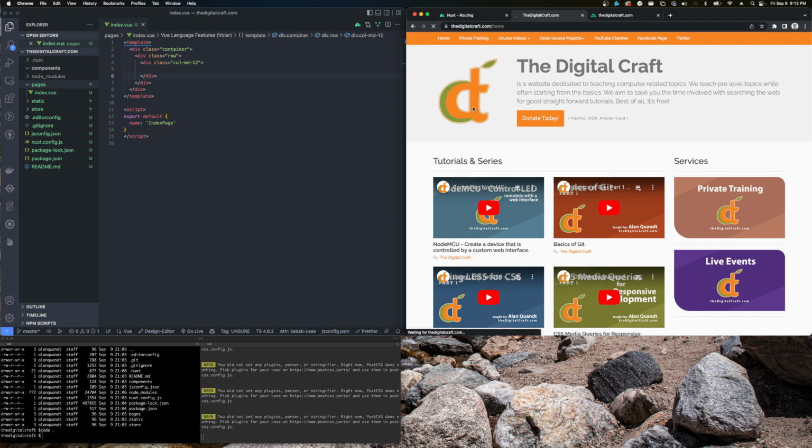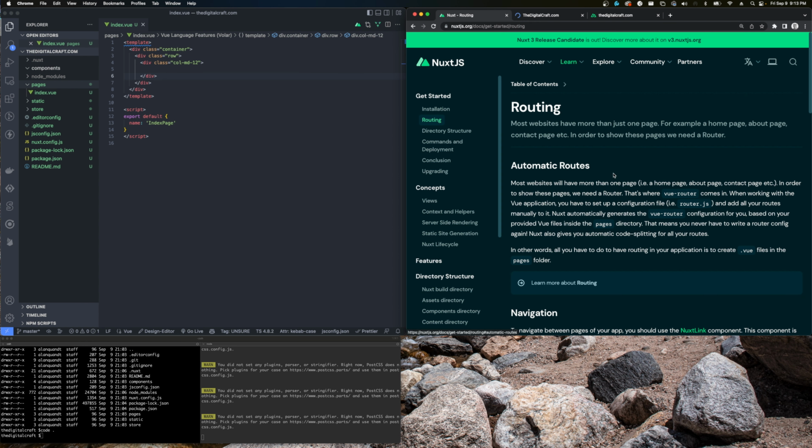So, all right, back to here. So again, okay, so if we started adding pages here, like if I added about.vue, and as long as I've got the basic setup of a component in there, it should automatically add a new page. Let's go ahead and just try that out.